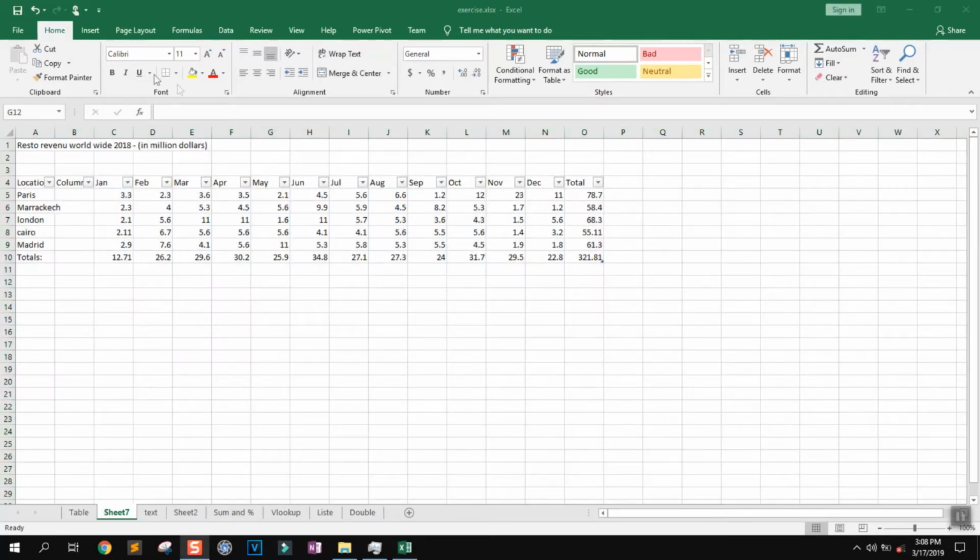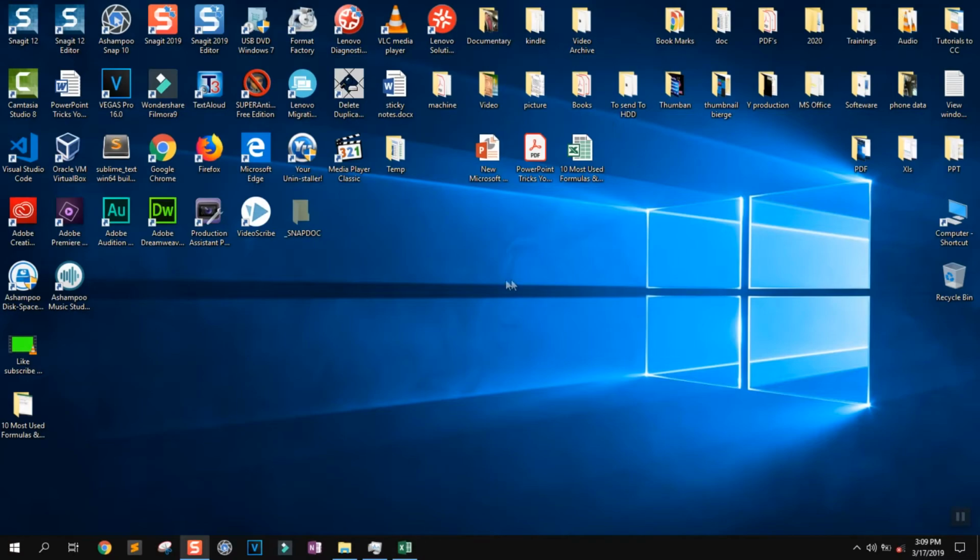If you want, you can always delete your sheet by clicking with the right button of the mouse on the sheet, and you can select delete, or you can copy and move to the back. So I would like to copy another sheet from another workbook to the current workbook which is being opened and called exercise. So I will just reduce it.